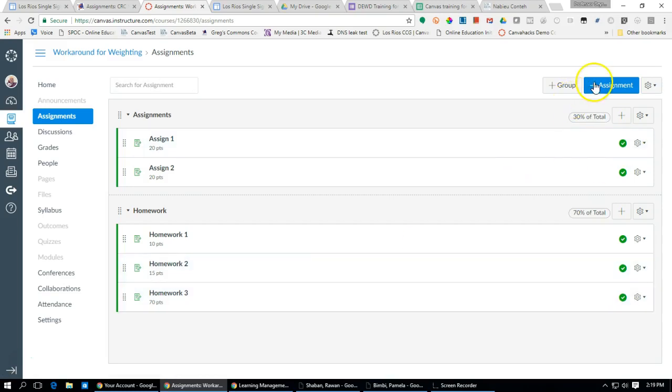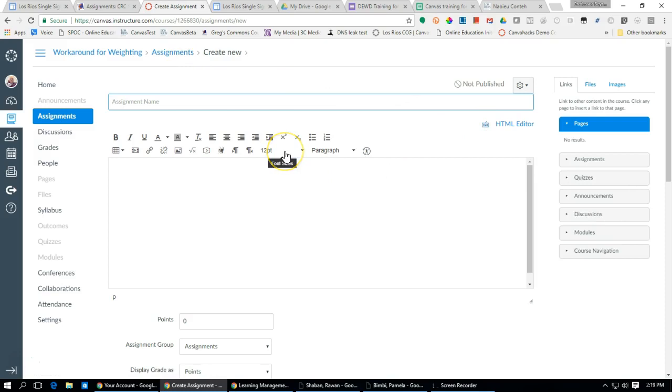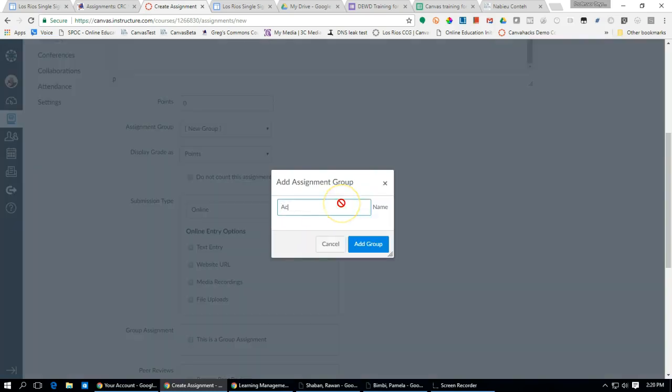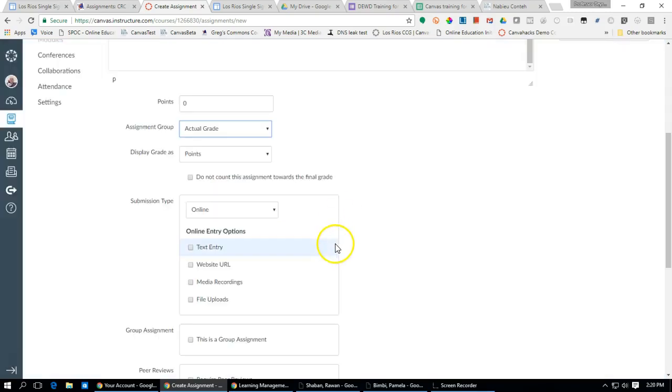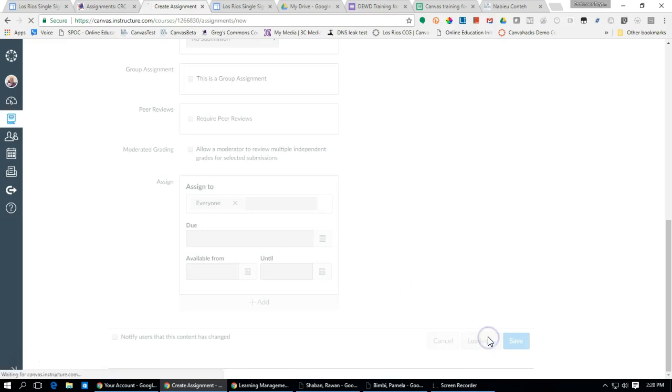And I'm going to create a new assignment, and it's going to be called "your actual grade," and it's going to be worth 0, of course, and it's going to be in a new group, and it's going to be a no submission, and hit save and publish.